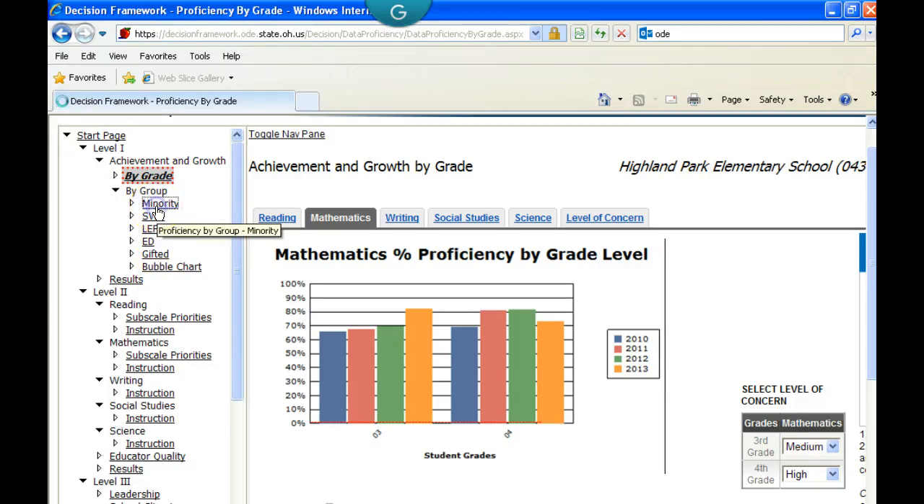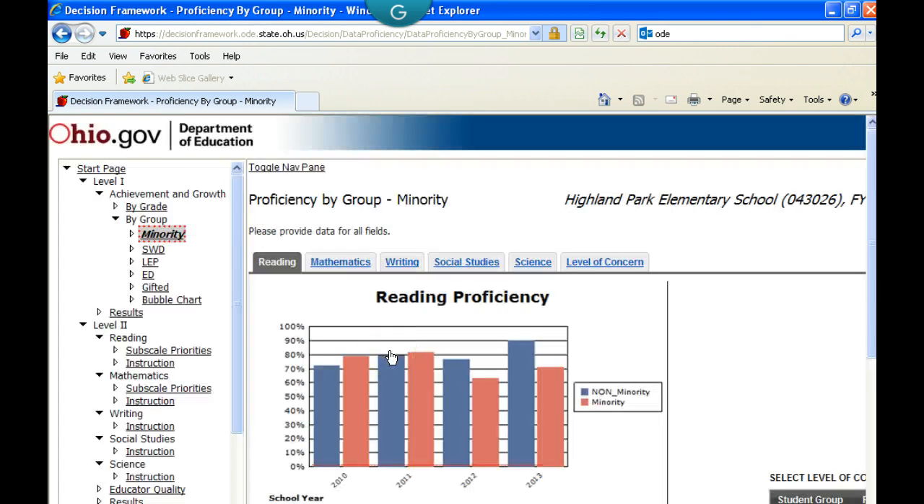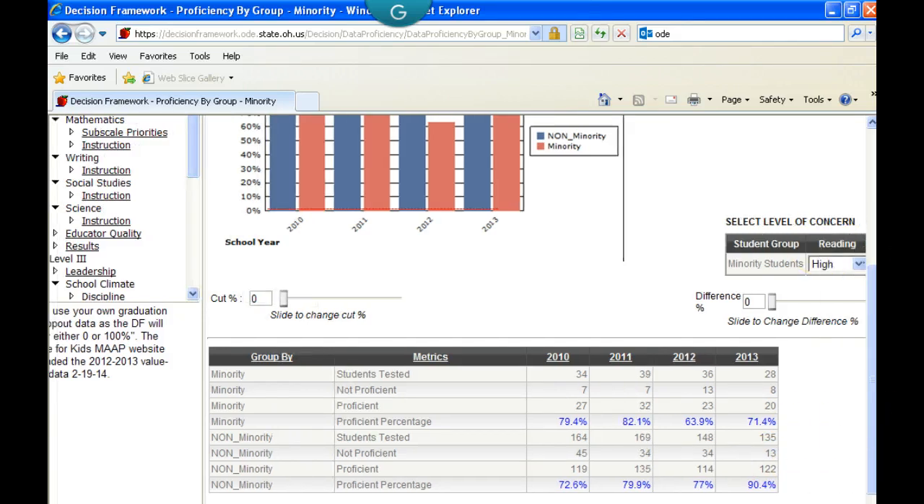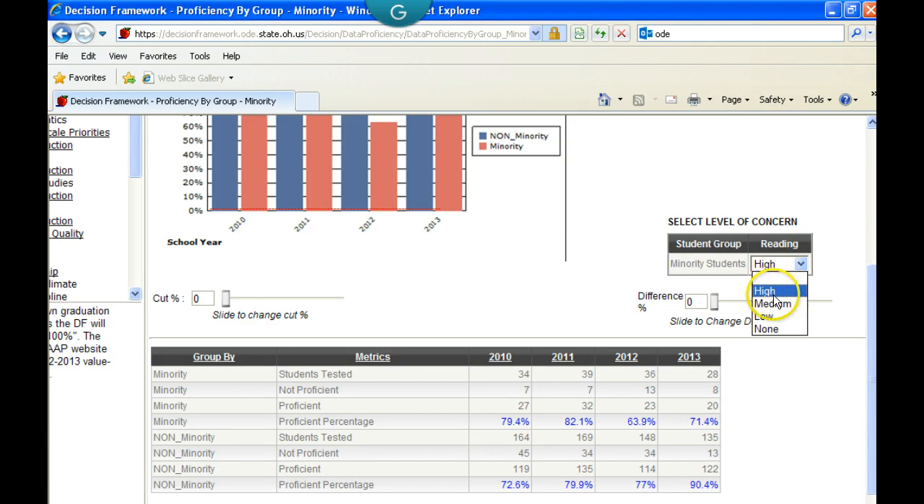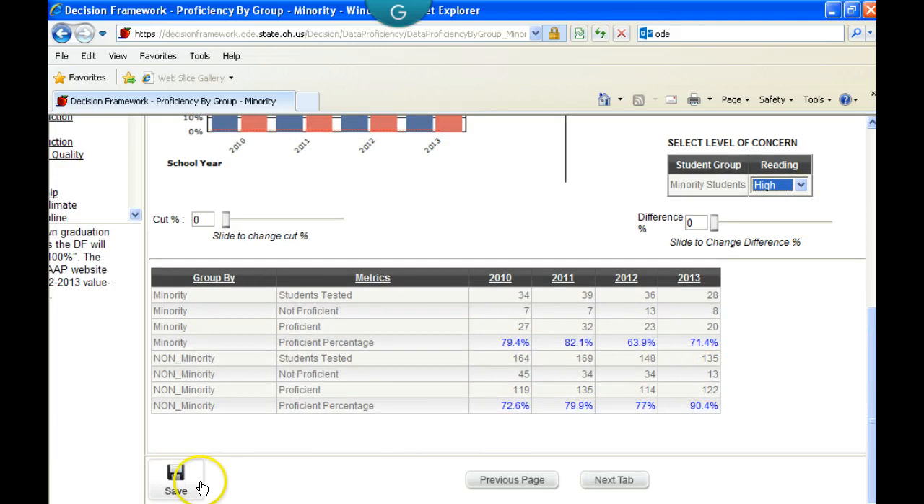The first subgroup is minority. Please remember that the minority data in the decision framework is inclusive of Hispanic, African American, Somalian, elective. With each subgroup data, you will have to complete the content area of reading and math. Look again at the 4-year trend data for that particular subgroup. And as a team, determine again if it's a high, medium, low, or not a level of concern. After you have selected your level of concern, click Save.